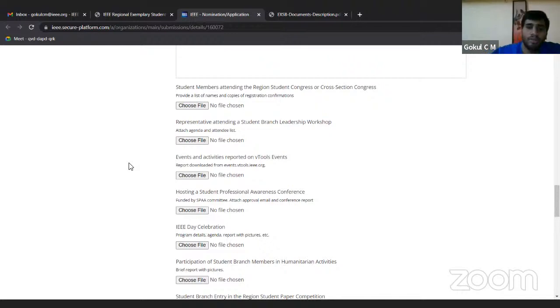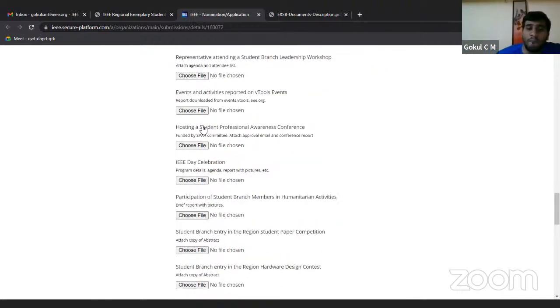Don't worry about it. Then if you have hosted any student professional awareness activity, it's usually something funded by the SPARK committee. If you applied for the SPARK funding of the IEEE students and you got it and you did the program with that fund, you have to attach the fund approval mail and the report of the event as a PDF with this mail.